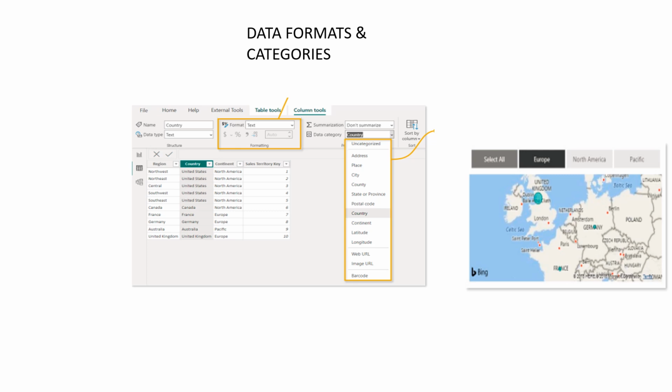Data formats and categories. So here you can see the format text. This will customize data formats from the column tools menu in the data view or the properties pane in the model view. Then next, in data category, you can see country. This can assign data categories for geospatial fields, URLs or barcodes. And you can see a figure there that shows the map. This is commonly used to help Power BI map location based fields like addresses, countries, cities, coordinates, zip codes, etc.